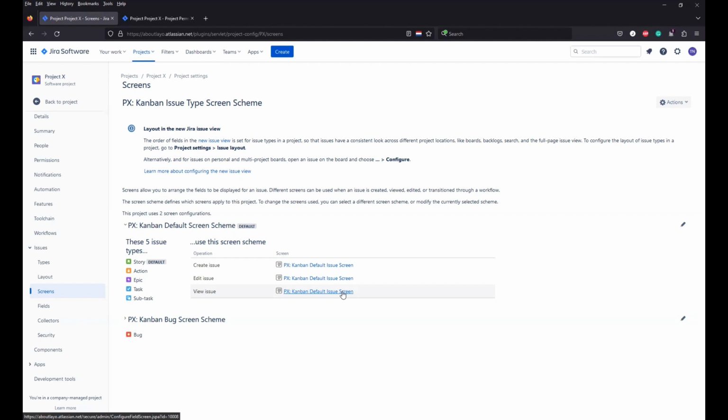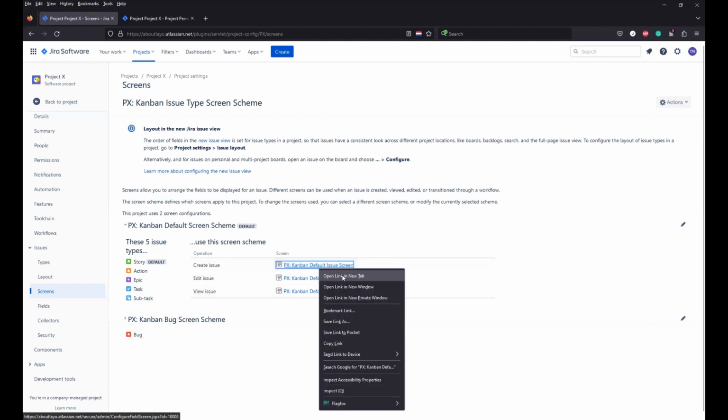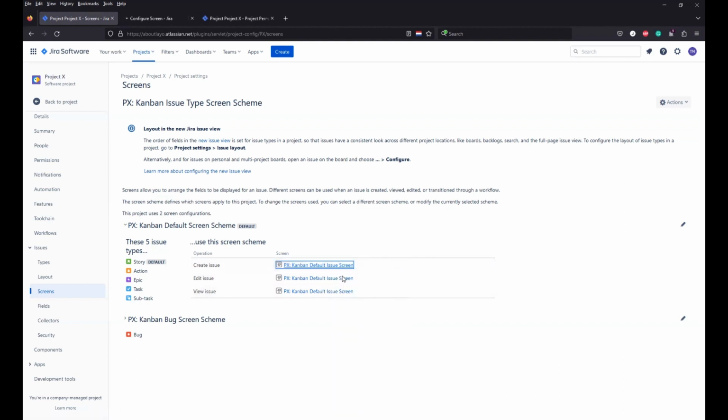In my subsequent videos, I've talked about how to separate those screens, so watch out for those videos. In this case, you can see that all my screens, edit, create, and view, are all the same. So if I click on one of them, I'm going to right click and open it in another tab, because we would need to come back to this.